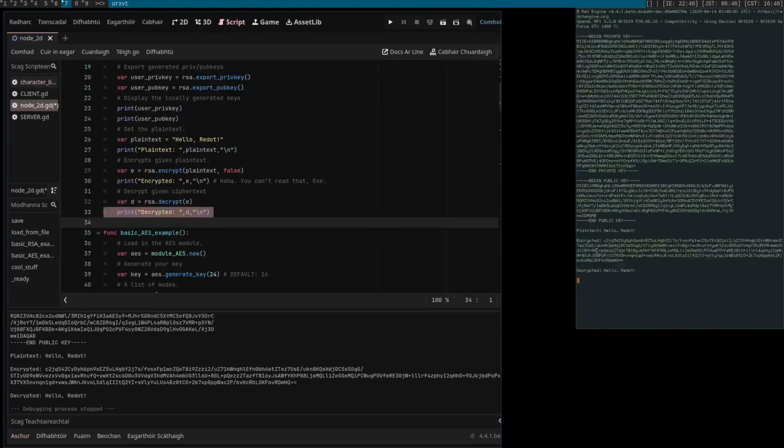And so you see here, this is what it looks like when it's encrypted. It's in base64, and the reason for that is because it's easier to deal with outside of Redot. And here, you can see that it works with the decryption. It prints out the exact same message.